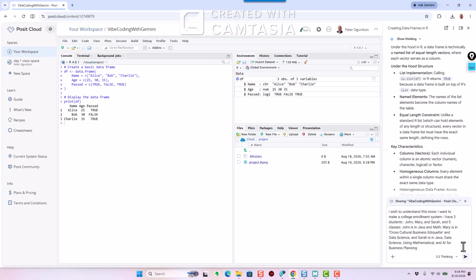Do I have 5 core? Now, I just made up 5 classes. I could have said 10. I could have said another number, so don't get caught up on that. But I have Java, math, business etiquette, which I spelled wrong, etiquette. Oh, maybe it's right. Java, math, etiquette, data science. Java I already got. Data science I already got.